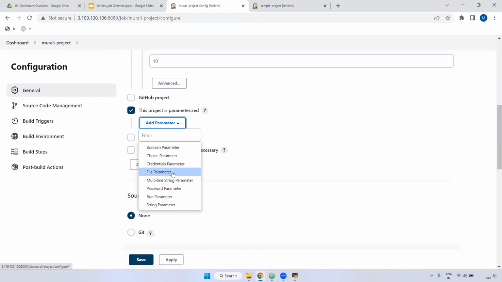If you want to define any file parameter, you can define the file parameter. In case you want to define a multi-line string parameter, you can define that also. If you want to define a password parameter, if you want to pass that, you can use the password parameter. In case you want to give a run parameter, you can use the run parameter. String parameter, if you want to define, you can define.